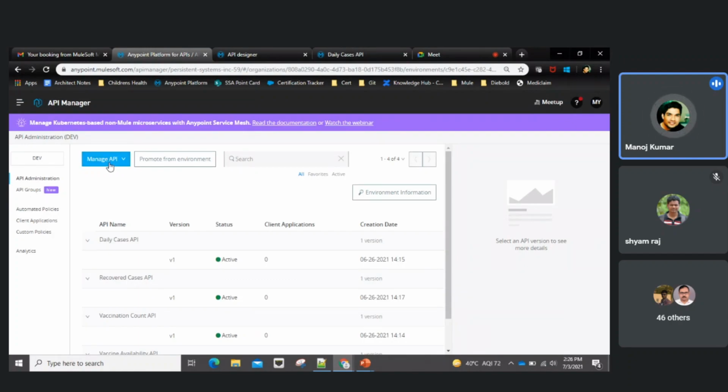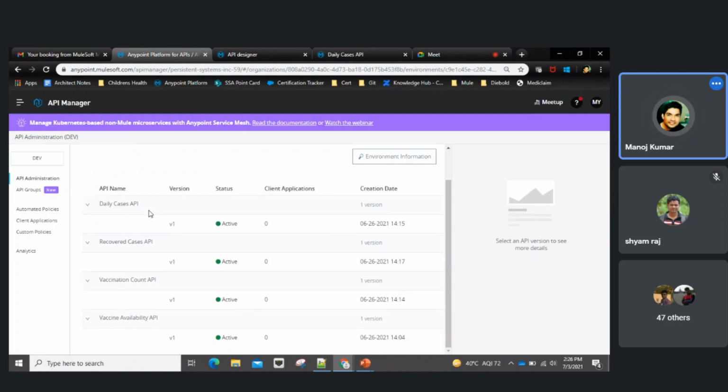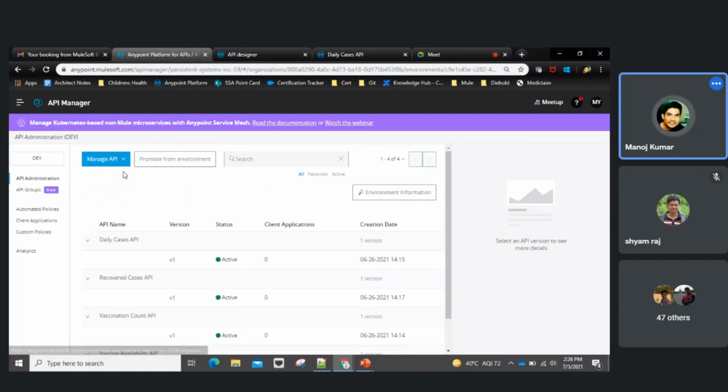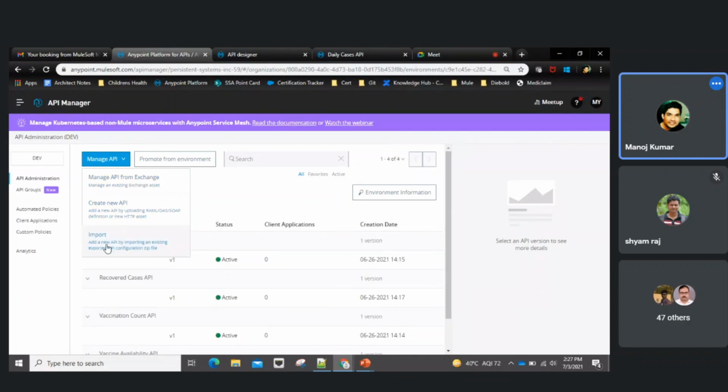Now I have to create an API instance in API Manager. So what I have to do is go to Manage API. I have to click on Manage API from Exchange, and there are many other options as well. You can see create a new API, import. I just want to give you a brief understanding that you can use a new API here. This option can be used to create a new API and add it and create an instance right away, or you can import an API instance, the API definition specification, from a zip file.